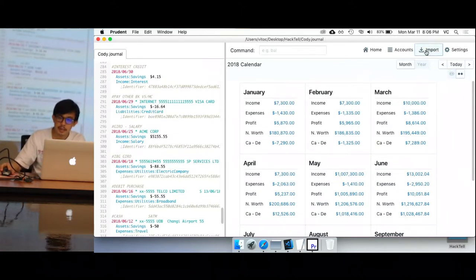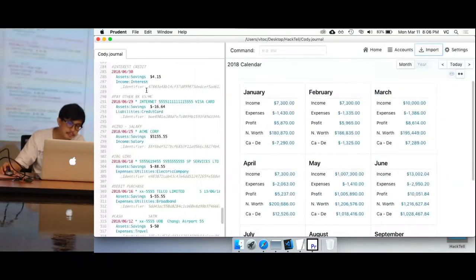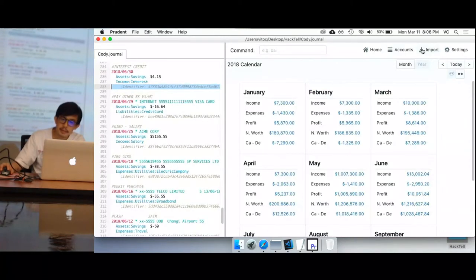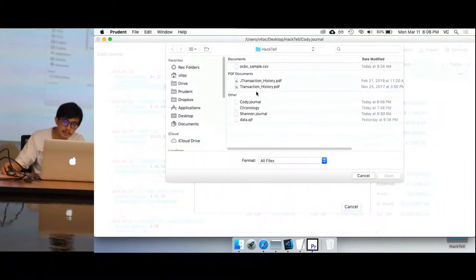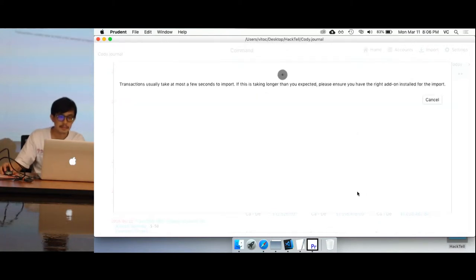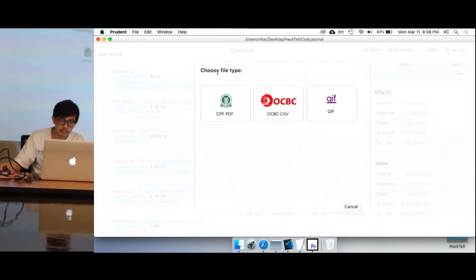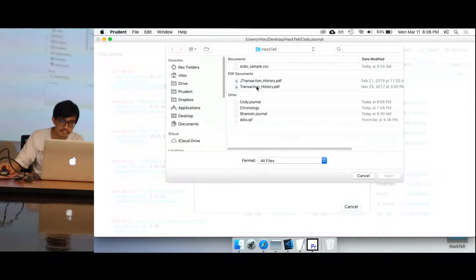So if I try to import again, you see here, there's actually this hash here, okay? So when I import again, it actually uses the hash to make sure that there's no duplicate. So it will suggest to you not to include it, right? So yeah, it works with the CPF PDF file as well.